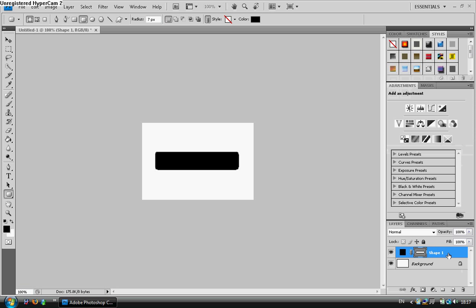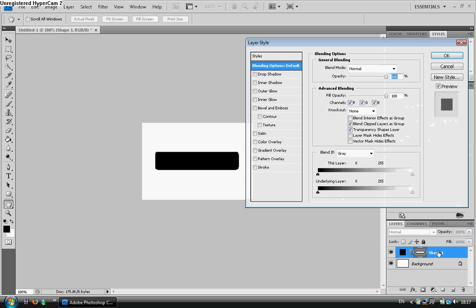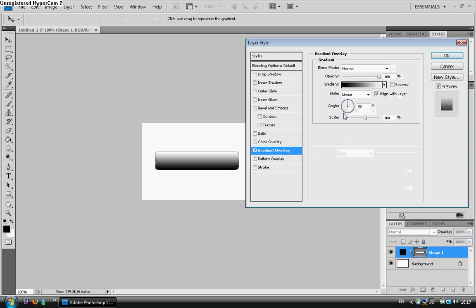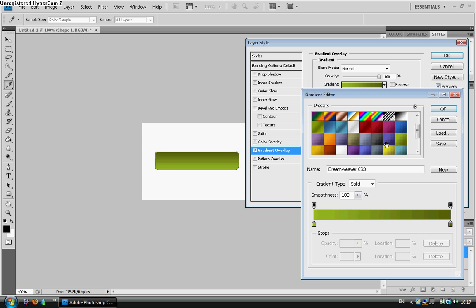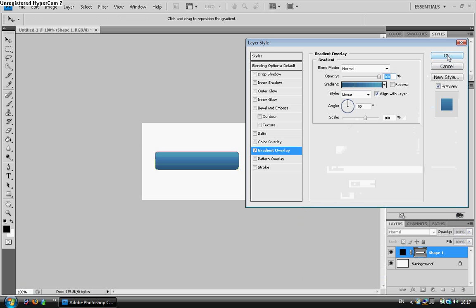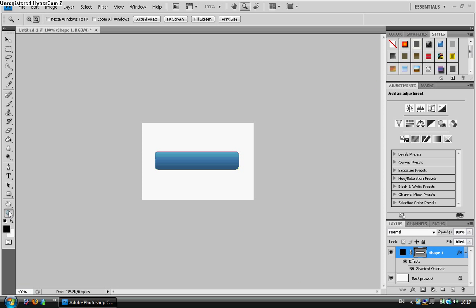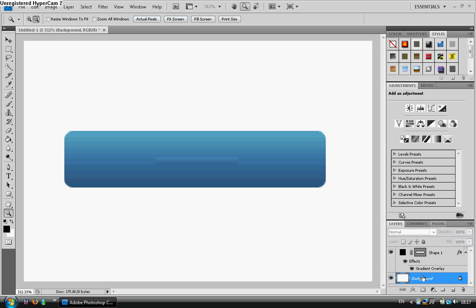As you can see, obviously it's a solid colour, which is black. As I've shown in previous tutorials, just click next to the shape, tick gradient overlay, and then click on it again. Click here. Obviously I've said in previous tutorials you can download any of these, but these are the standard ones. We are going to select this type of blue today, and we're going to go fit screen so it's big enough for us to see.